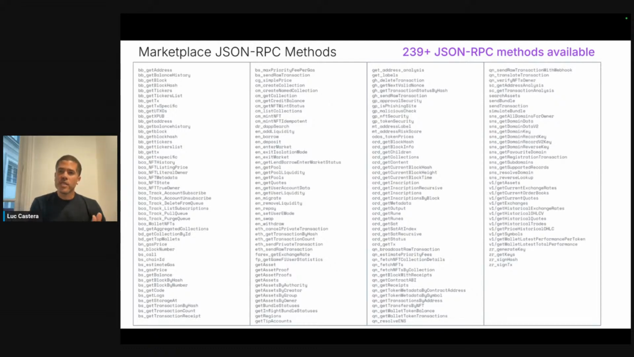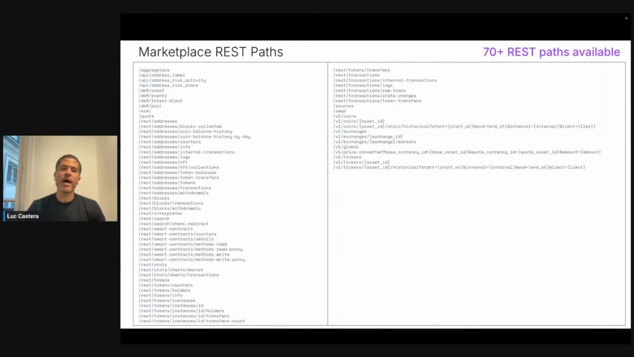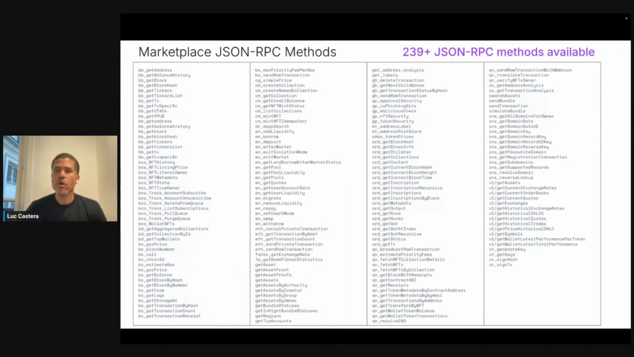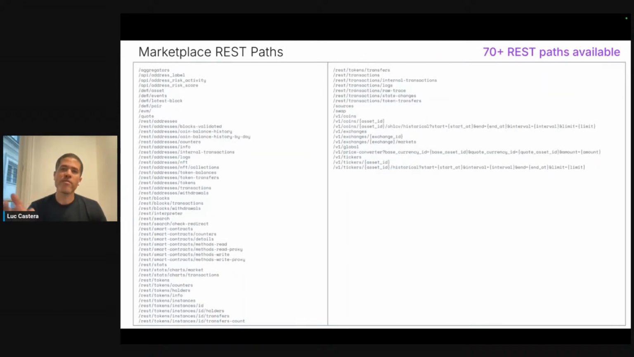And in addition to these JSON RPC methods, when people build these add-ons to put on the marketplace, they can also build REST add-ons. So REST add-ons, instead of providing additional RPC methods, will add additional REST paths that you can call from our nodes. So in addition to all these new JSON RPC methods, we also have more than 70 REST paths available.